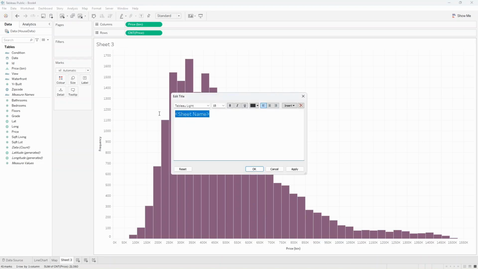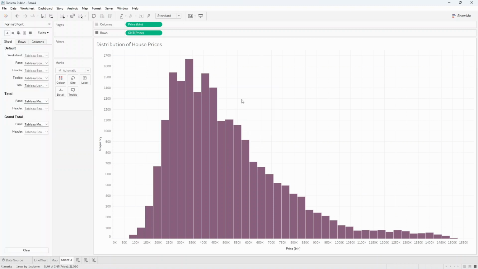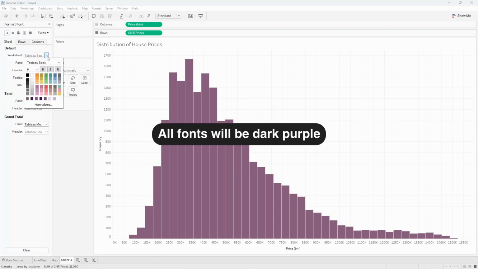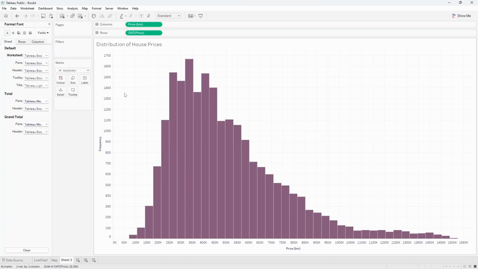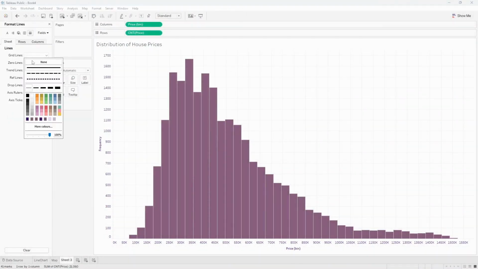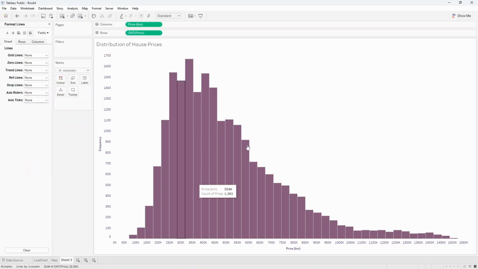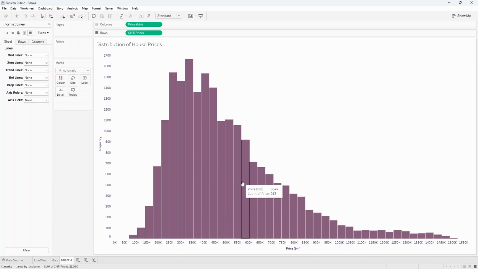Also, I'm going to rename the title to something a little bit more meaningful, distribution of house prices, for example. Click OK, right click on the visual, format, and I will give everything this dark purple color. And then let me also remove all of the lines. So let me just go on to the format lines bit. I don't want any grid lines, no zero lines, trend lines, ref lines, drop lines, axis rulers, or axis text. I don't want any of those. And now you see we have a nice visual here.